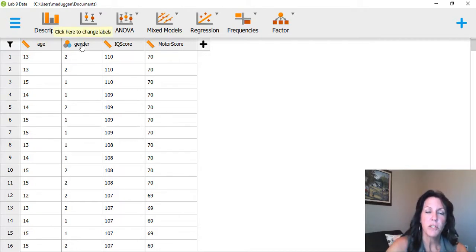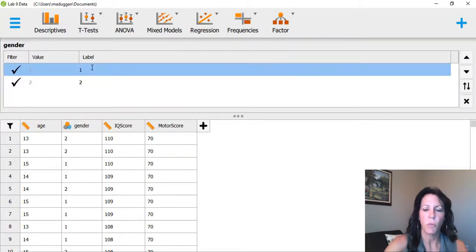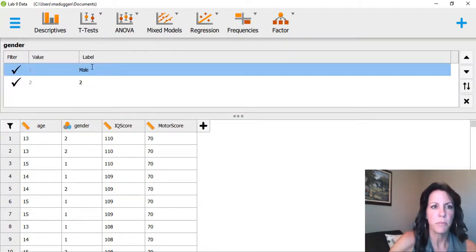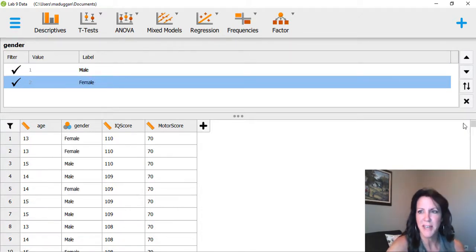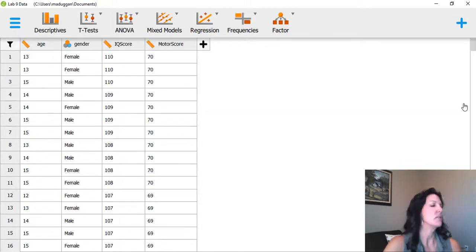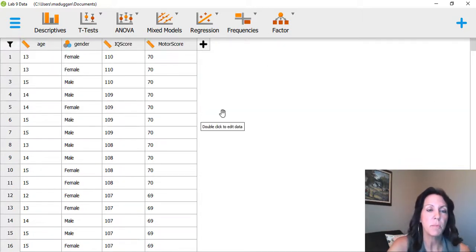Now, we were also asked to make our data labels, which you'll need to do for your output. So click on gender, and for 1, we're going to hit male, and 2 is female. Hit enter to make sure it takes. All right, so our data is now all completely set up. Let's see what's next.